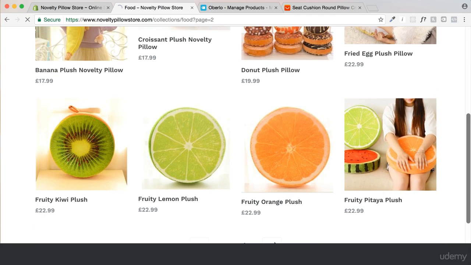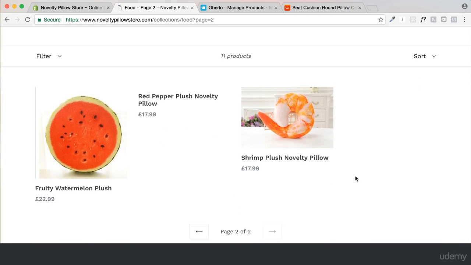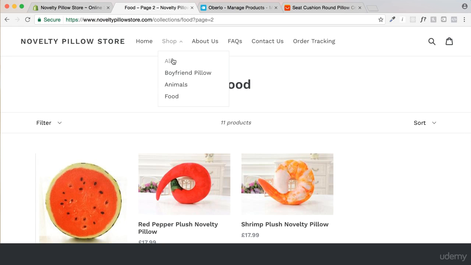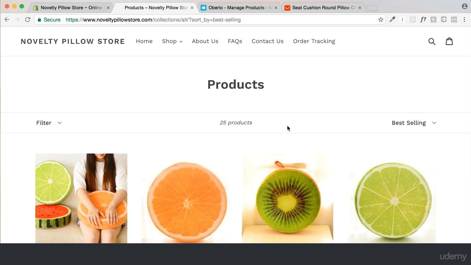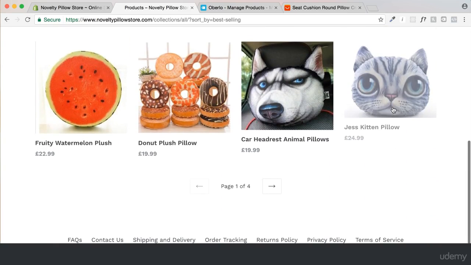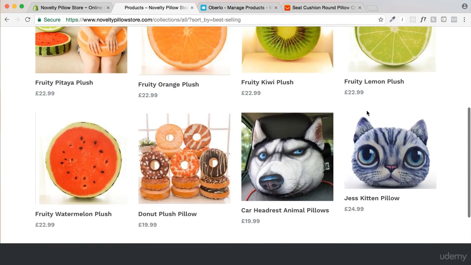And these are my food products. You'll notice that it's taken a while to load, and we can fix that later on. Don't worry too much about it. And also shop all, and this will be all products. And again, remember we linked this to our best selling, sorted by best selling.